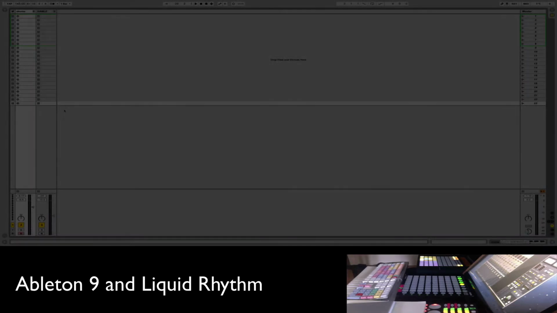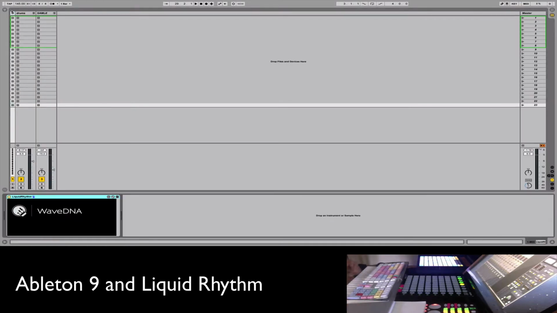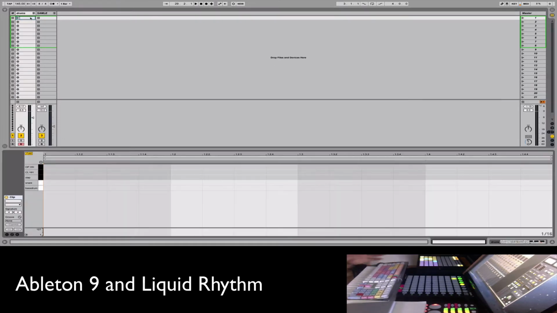Now, what I'm using right now is a Max for Live patch that's designed by WaveDNA to bridge Liquid Rhythm with Ableton 9. The reason this is done is so that I can use Ableton 9 natively, and use Liquid Rhythm's MIDI molecules, is probably the best term I want to use. It allows me to create some drum patterns and restructure my clips on the fly to something that is kind of cool. Best way to actually demonstrate is to show you.